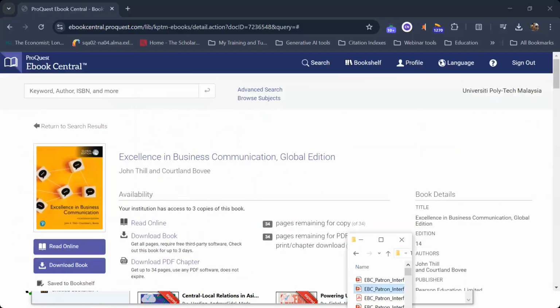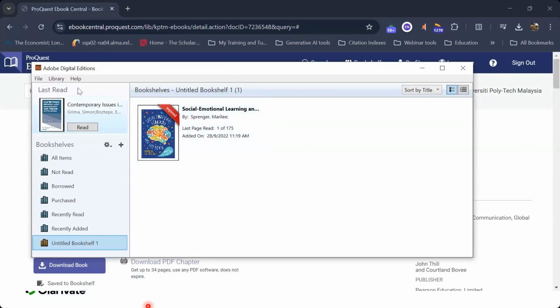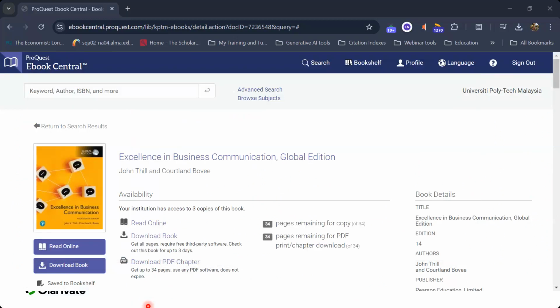Okay, hold on. Wait a minute. Okay, I saved it in the training folder. So I'm going to drag it now. So launch your reader. Okay, launch your reader. Let me open again.